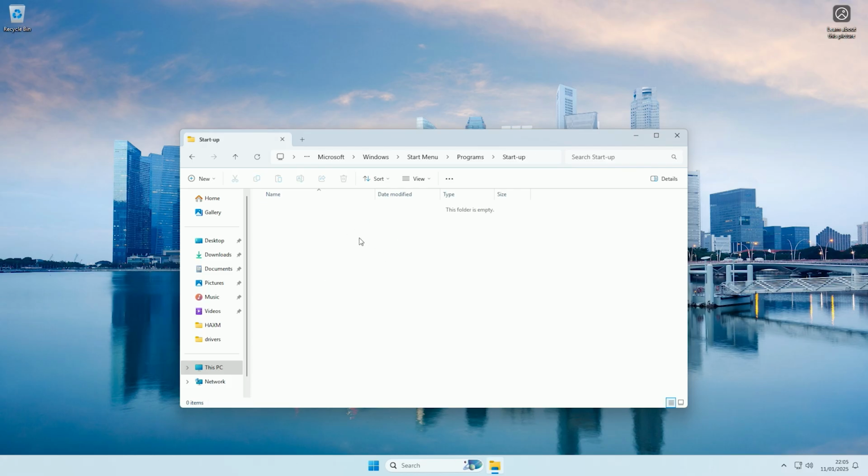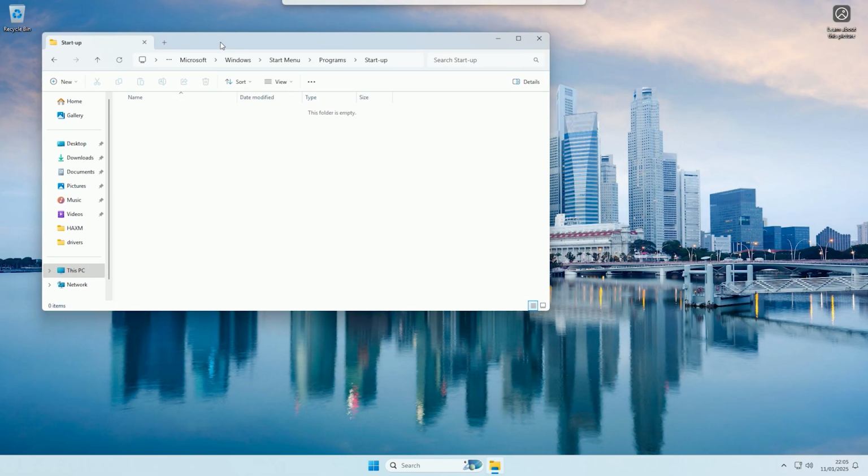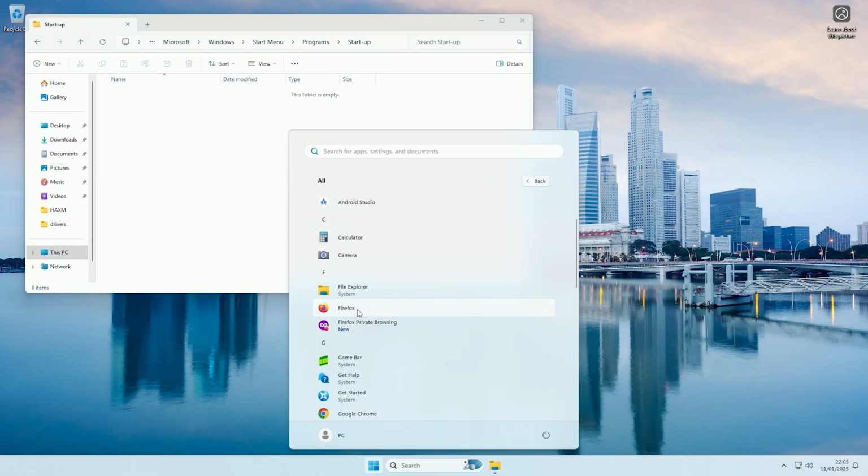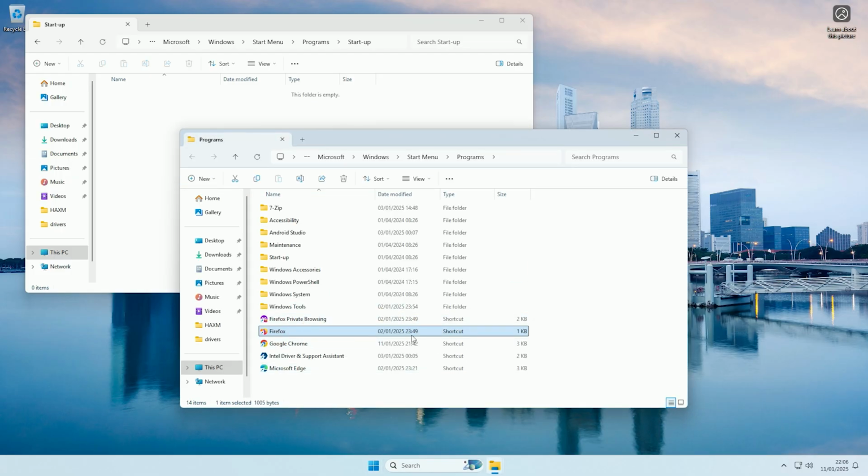So this is the folder where we're going to be putting the shortcuts for the programs that we want to start on log on. To get these shortcuts, I'm just going to do it, for example, on Firefox. If I come to Firefox and right click on it, and then come to More and do Open file location, that will then take me to where the Firefox shortcut is located. As you can see, this file type is a shortcut. If you do not have a shortcut for the program, you can just create one to the exe file.